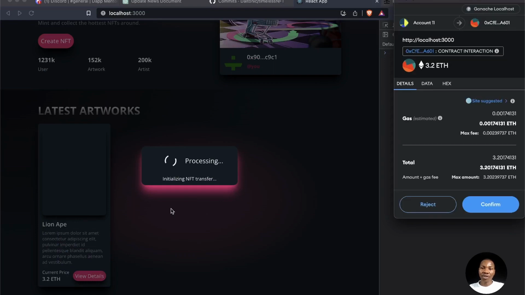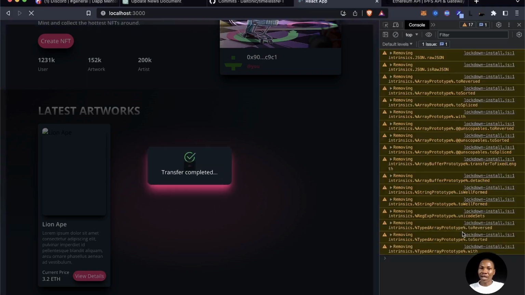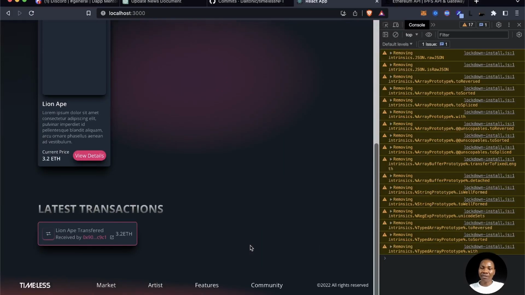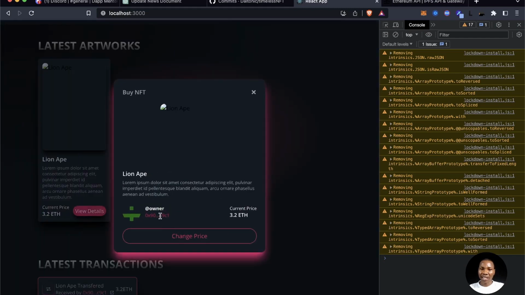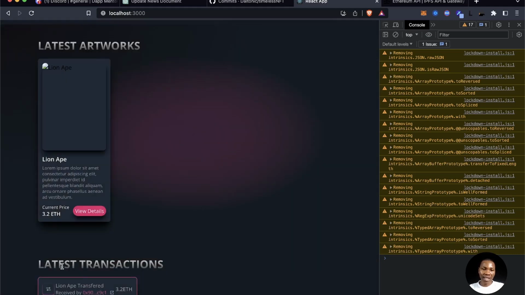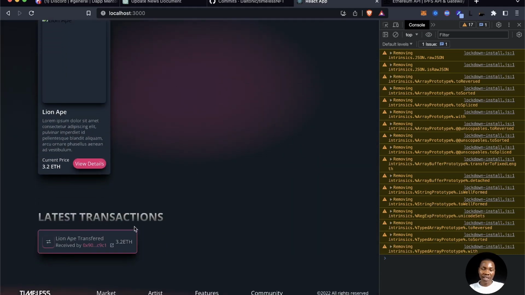Why is the image not showing? Because IPFS sometimes takes time. All right, so I'm going to click on confirm. And the transfer has been executed. Let's check the owner now. You can see that I am the owner. This specific person is now the owner in the platform, and you can see the latest transaction is now appearing here as well.